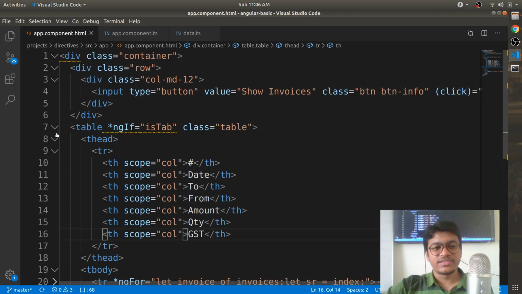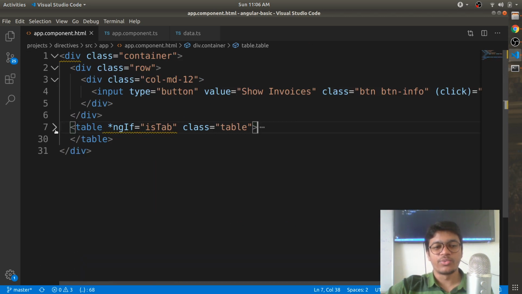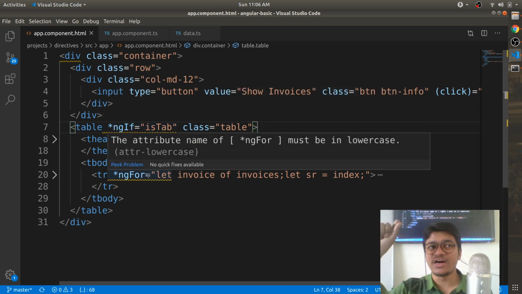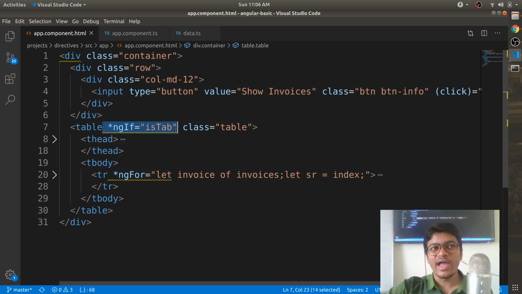Let us look at *ngIf. Make a habit of collapsing the code and keeping your code small in front of your eyes. *ngIf and *ngFor, both of these are structural directives. Why structural directives? They change the DOM structure. This one adds into the DOM or removes from the DOM, and this one iterates and adds the element to the DOM. Remember that.